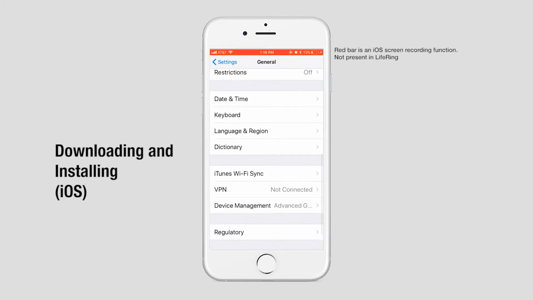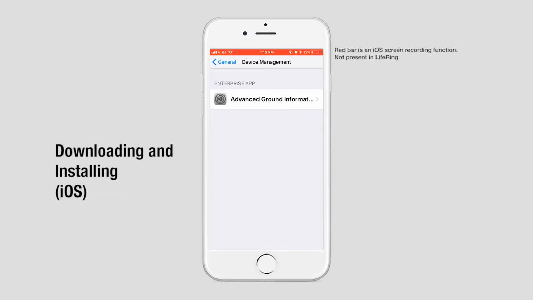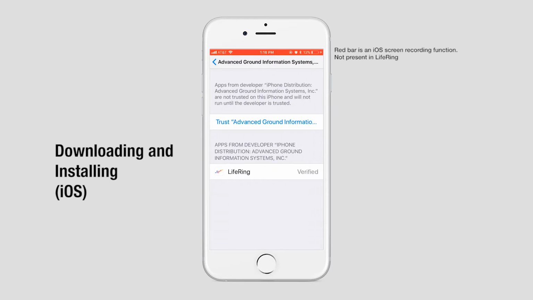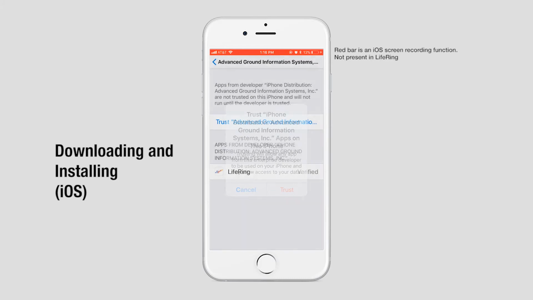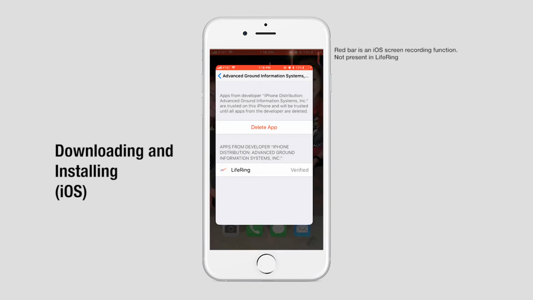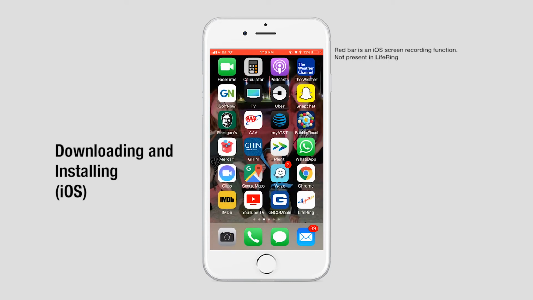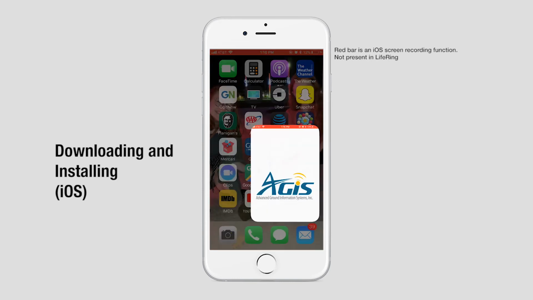Tap that. Now you'll see the app that's being downloaded from Aegis, so you tap on that, and then tap Trust Advanced Download Systems. You'll see this prompt, hit Trust again, and then that way the app is verified to run on your device. And you can go back and find LifeRing, which is right there.